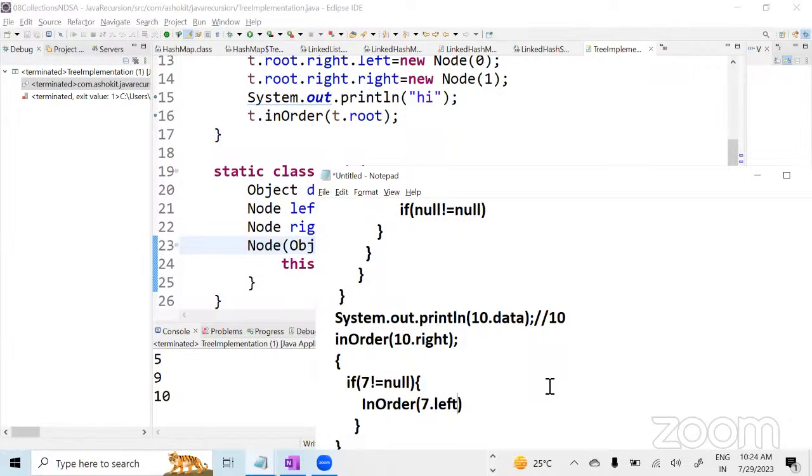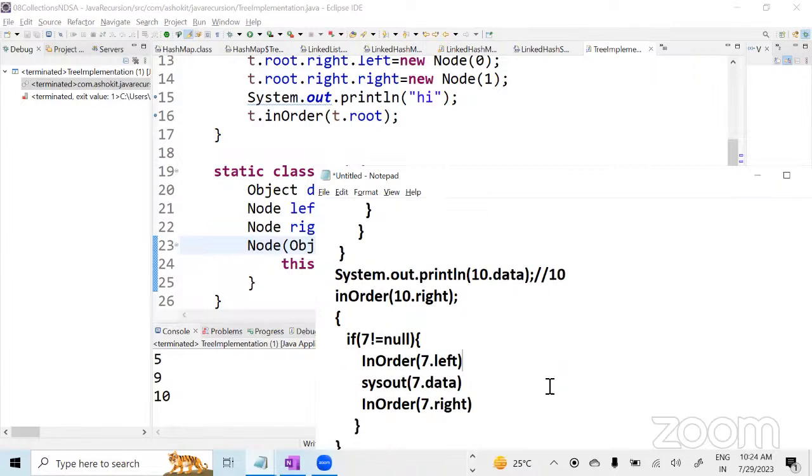In order 7 dot left, sys out, tell me, sys out 7 dot data. In order 7 dot write, correct? Yes, sir. So that means I have written all the lines, but from this line it is calling a recursive, correct? From this line, it will be broken again, right? What is the 7 dot left? 0. If 0 not equal to null, is it true? Yes, sir.